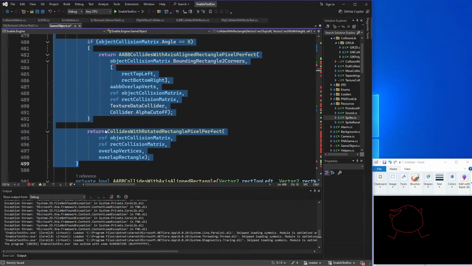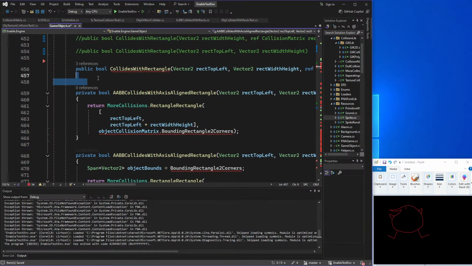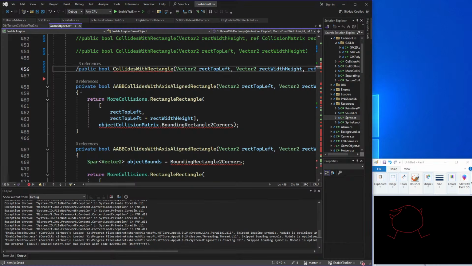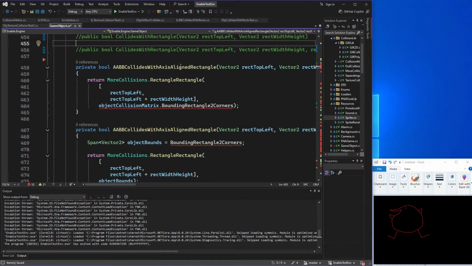Guys, it's over. He banished the code. It's broken now. Broken heart. No more rectangle collisions. Go nuts. We don't collide with rectangles anymore, guys. This is the most important glitch in the history of this engine. Oh my gosh. Axis-aligned bounding box collides with axis-aligned rectangle?